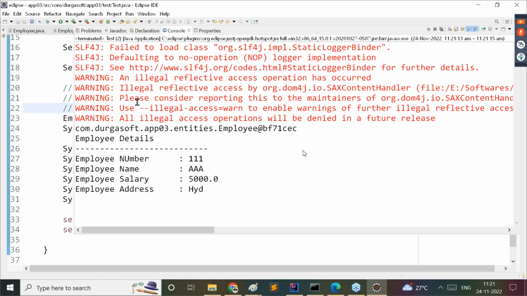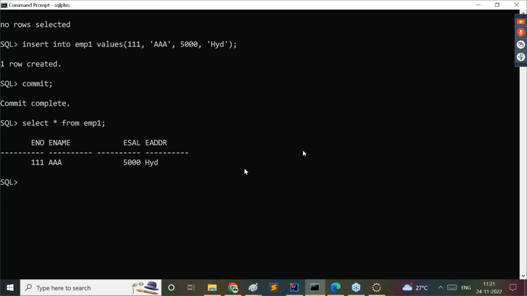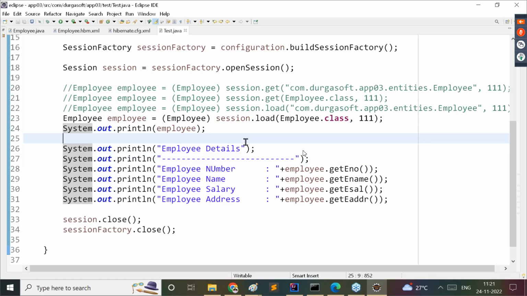Okay, we are still able to get the data from this. Up to this point, no problem. But understand this: in the case where the record is not available in the database, what will happen? In the case of the get method, we got a null value.